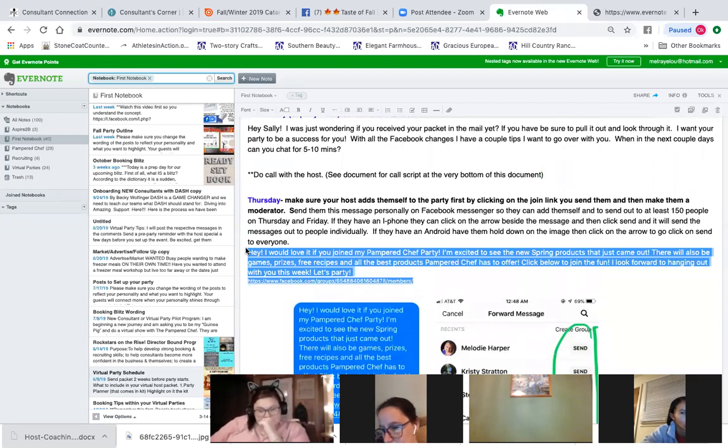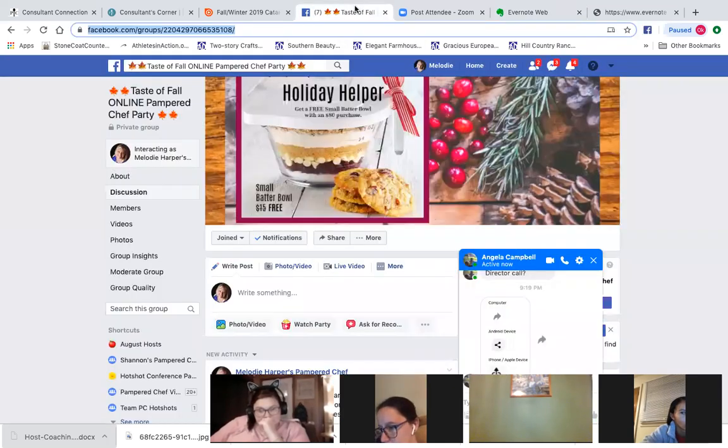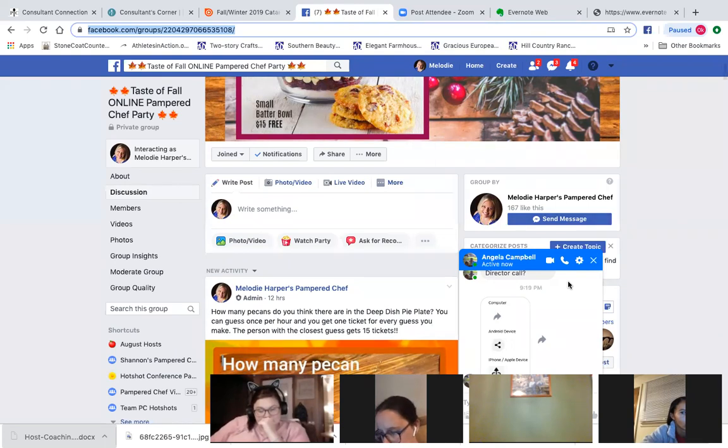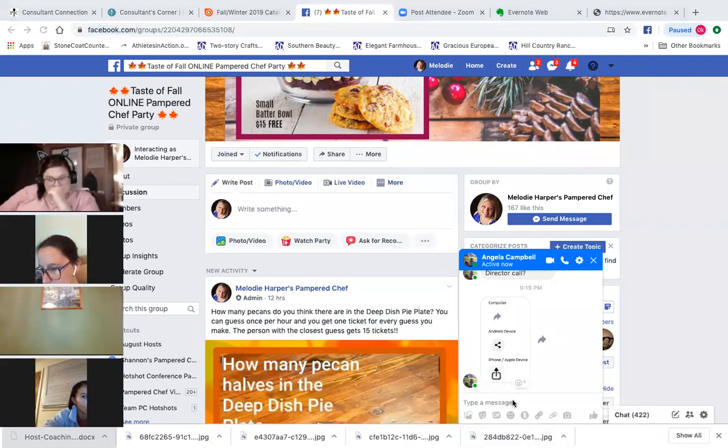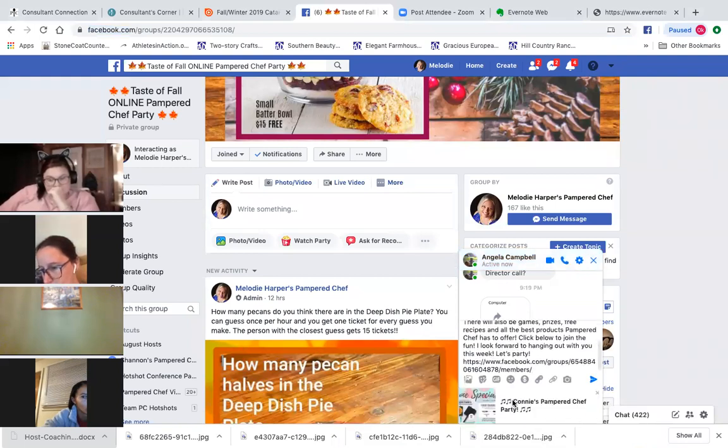Okay, so I'm copying it. Let me go into, since Angela just sent me a message. Gosh, I keep having to move you all. Okay, so I would paste it. Okay, see how I paste it? This old party links pops up here.